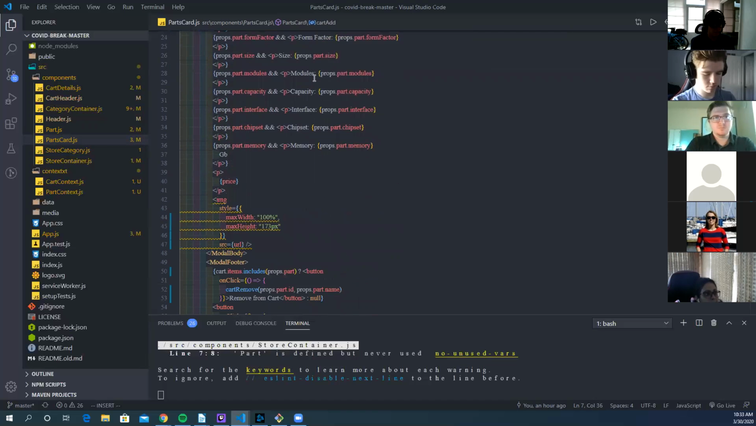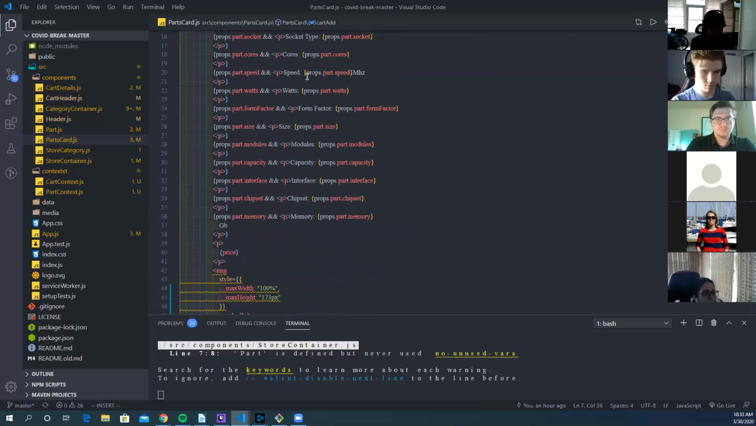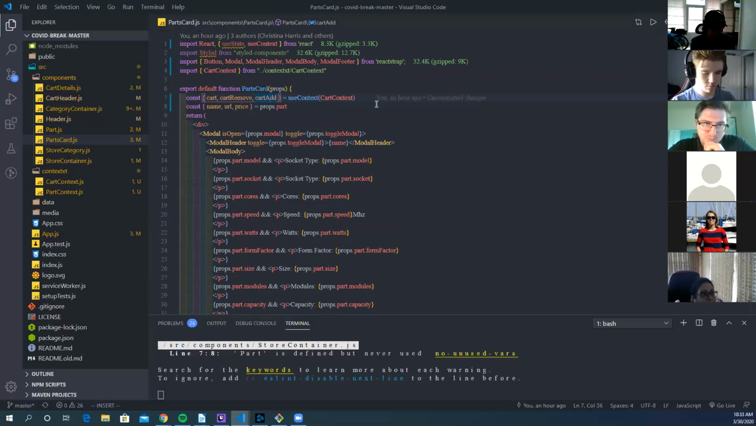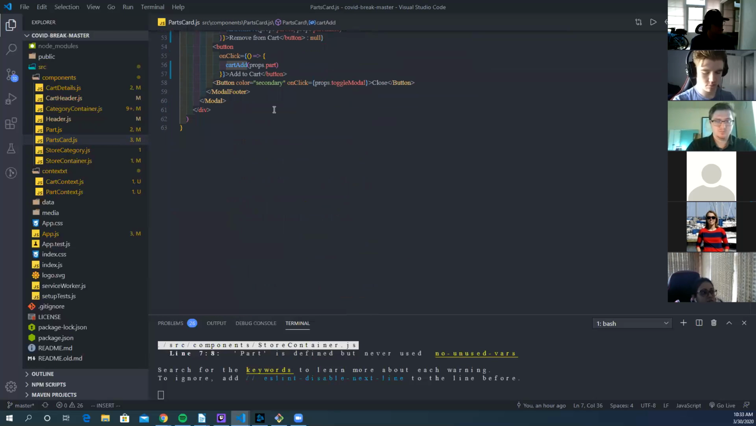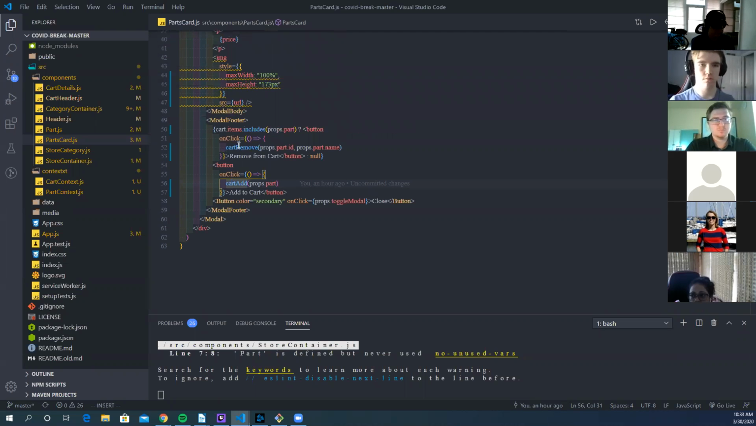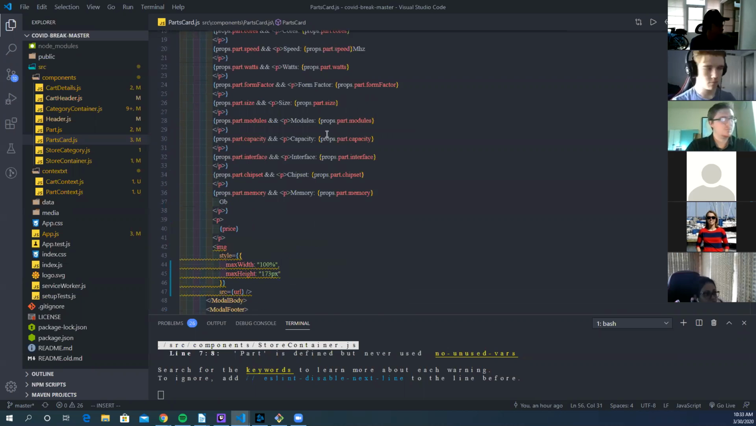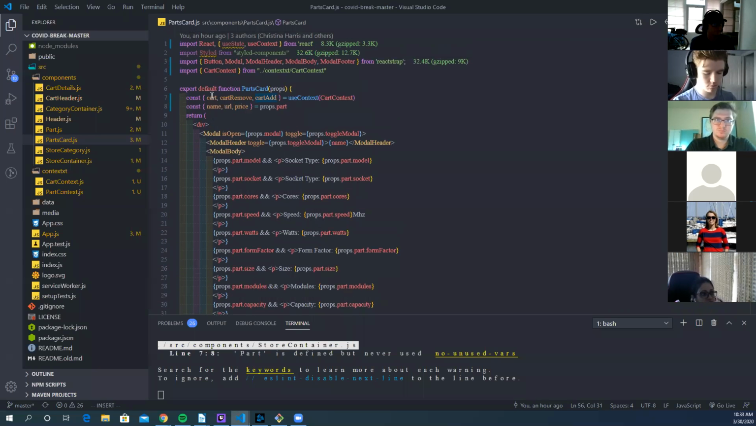And then we're just going to go through and remove anything with the props.cart, props.add, cart add, props.cart remove, and then this file will be good.